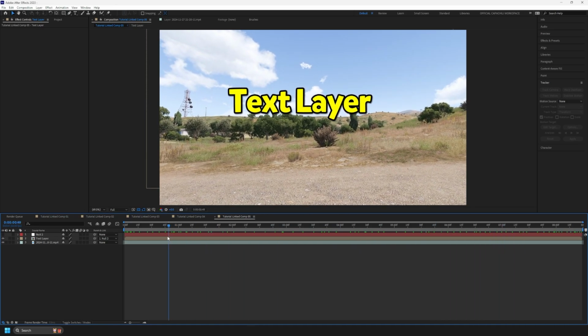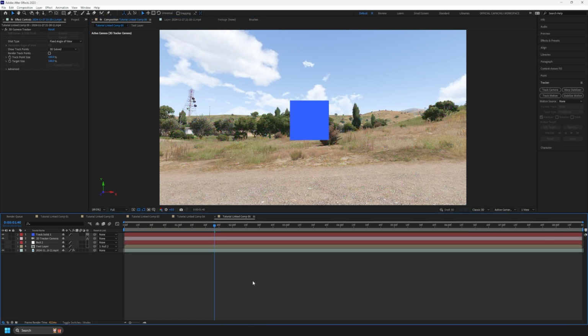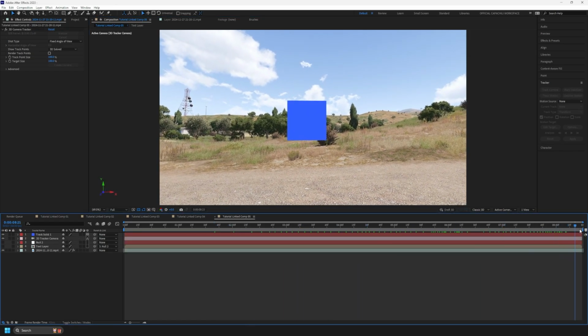But we could also do something like a camera track. So let's try that and see how that looks. We could create a solid and have it tracked like that. And as you can see, we have two different ways that we could do this.